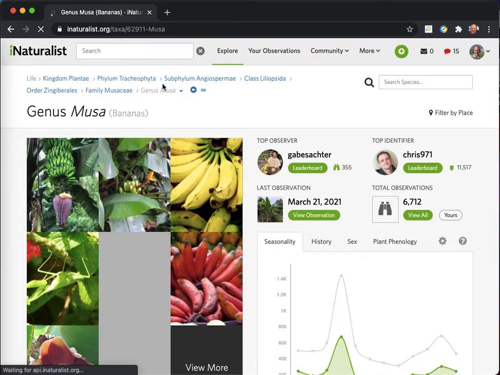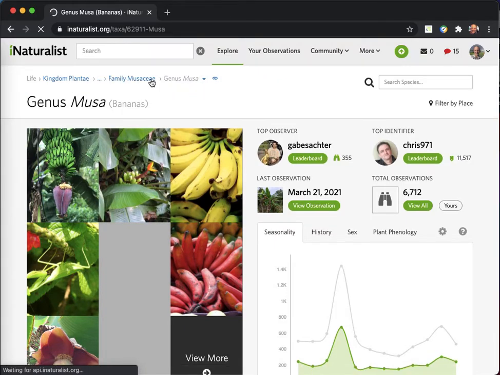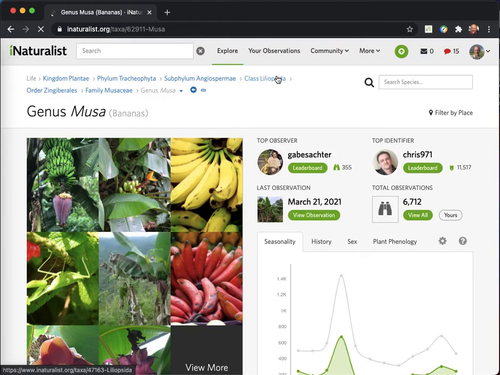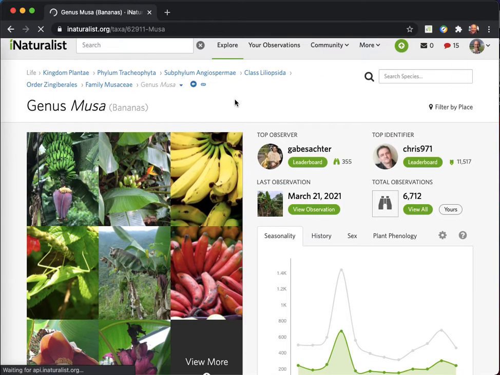So this is how you can sort out whether you have a monocot or dicot from expanding this list here at the top. Just click on the three dots, expand it. If you see the class is Liliopsida, it's a monocot. If you see the class is Magnoliopsida, it's a dicot. Monocots and dicots. That should help you out.